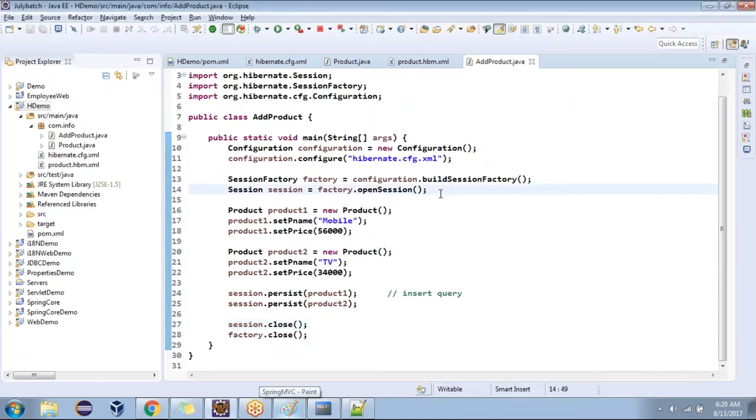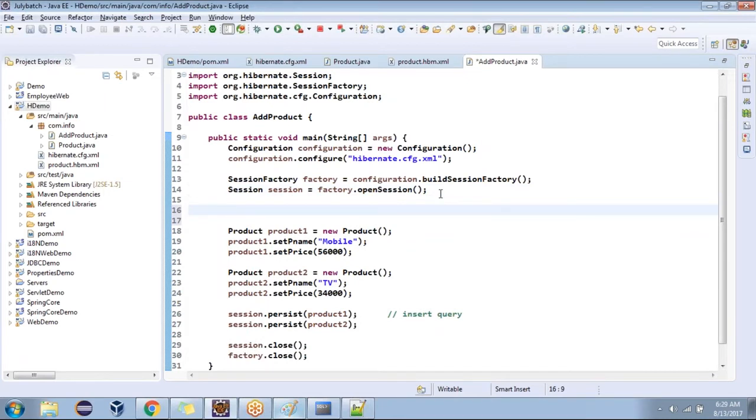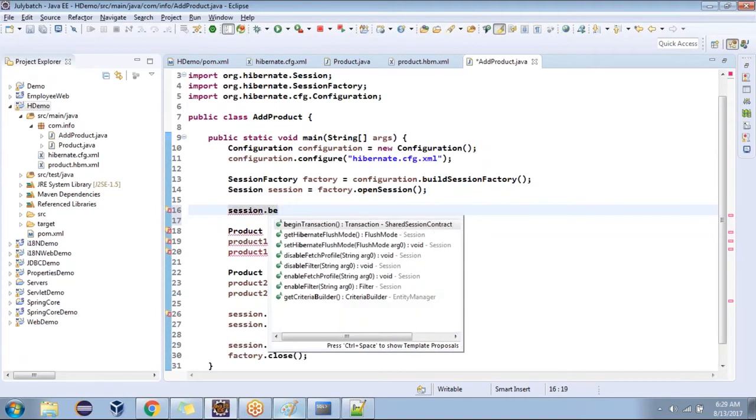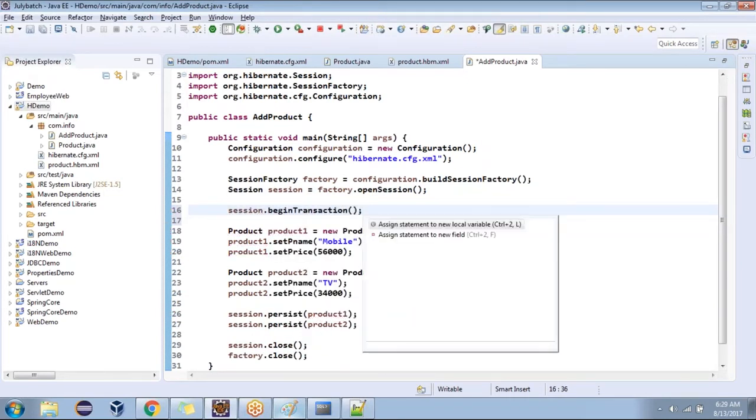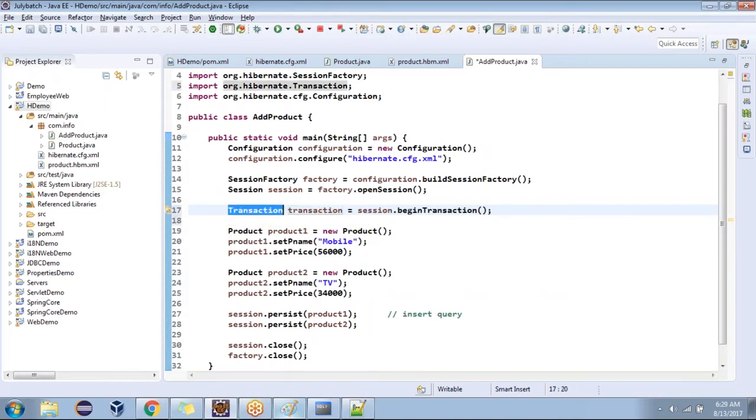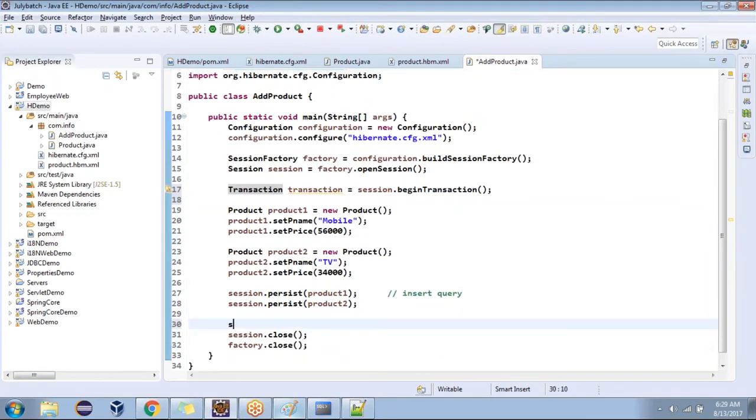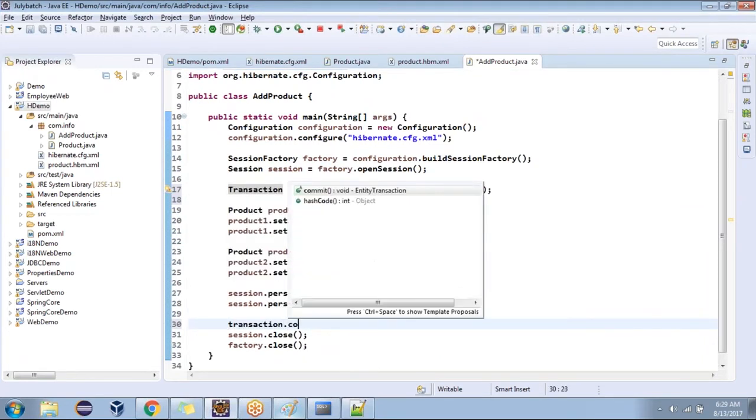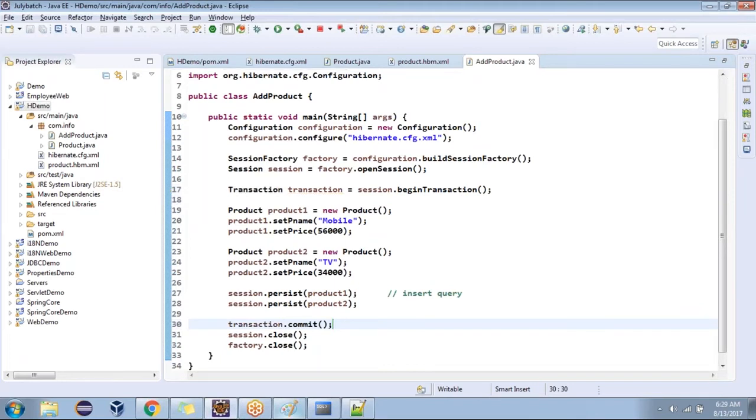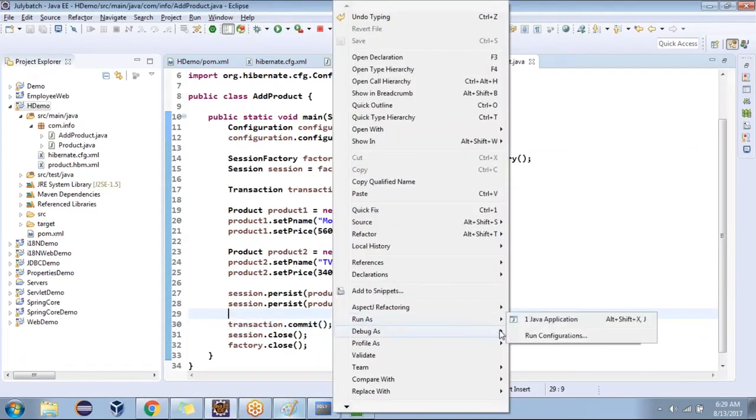In Hibernate, we need to commit. Before the moment you open the session, try to begin the transaction first. On the session there is a method called begin transaction. Place the result into a transaction variable. Transaction comes from the Hibernate Transaction class. After completing the persist, say transaction dot commit. Are you following these two statements? It's our responsibility to take care of beginning and committing the transaction. We write these only for insert, update and delete, but not for other operations. Right click, run as Java application.